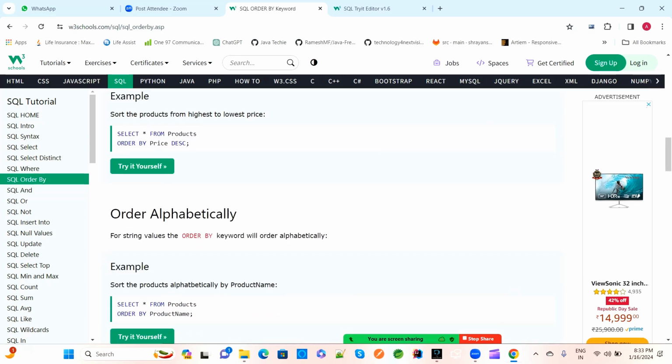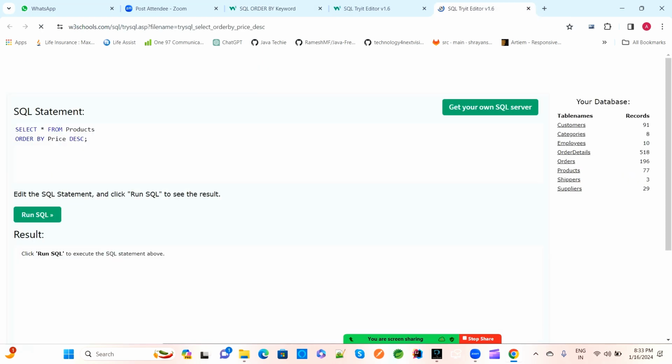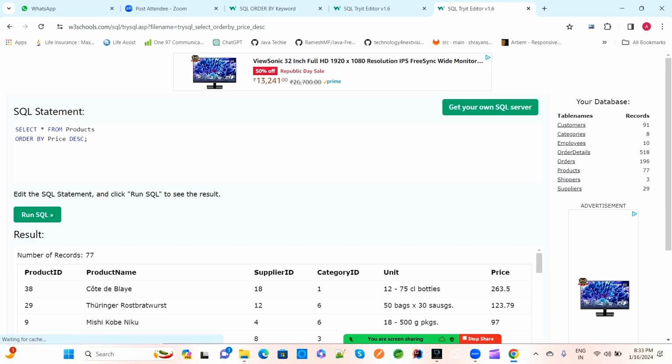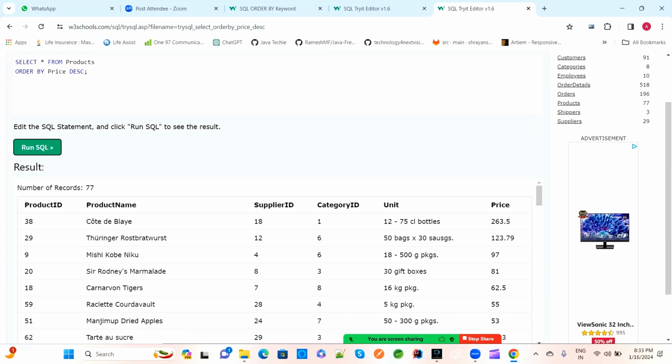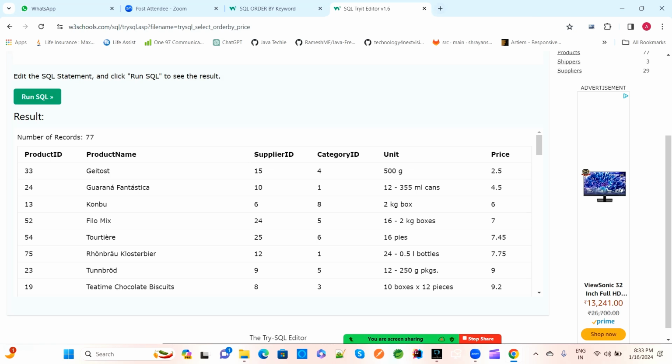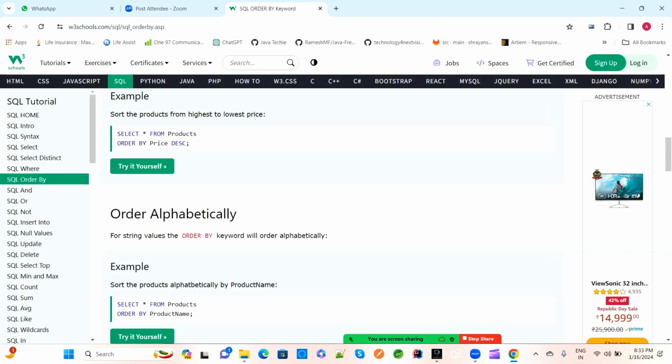So see here, if they have put DESC here, it means all the orders will come from the lower to the bottom, meaning new arrivals first and then old stocks. Suppose these are the prices coming: 263, then 197, then 80, then 60, then 50, then 49. So from higher to lower it will come, and lower to higher with the increment.